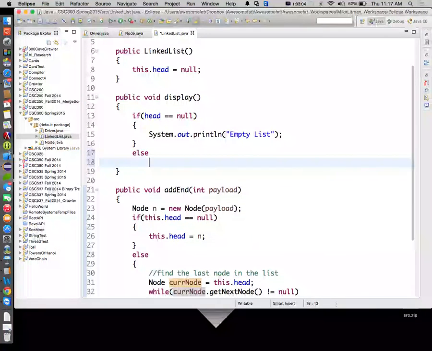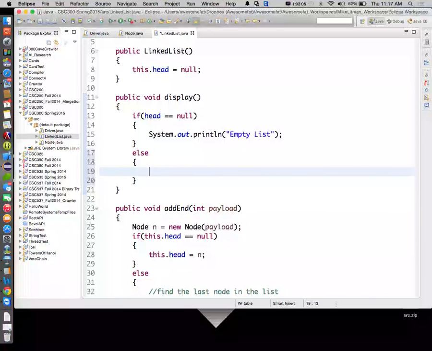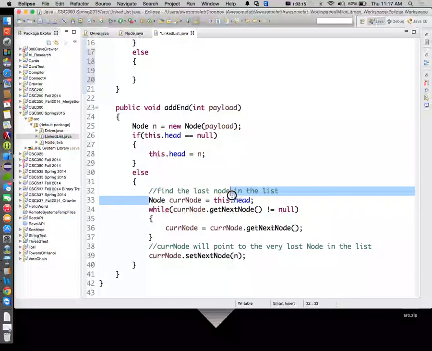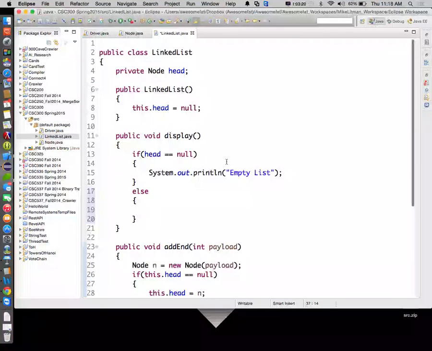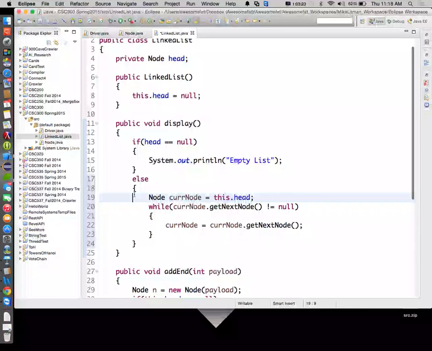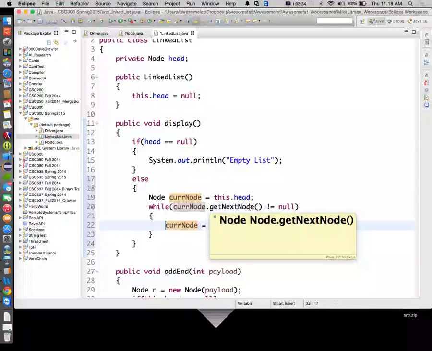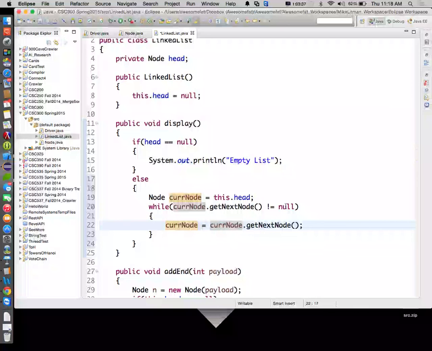In our display method, we have an else. What if head's not equal to null? Well, we're going to do something pretty similar to what we did down here, this while loop. I'll steal part of that code at least now. So we're going to create a node called curnode that'll start off the beginning of the list. While curnode's next node is not equal to null, we'll go ahead and we want to display curnode first. Then we want to move on to the next node.